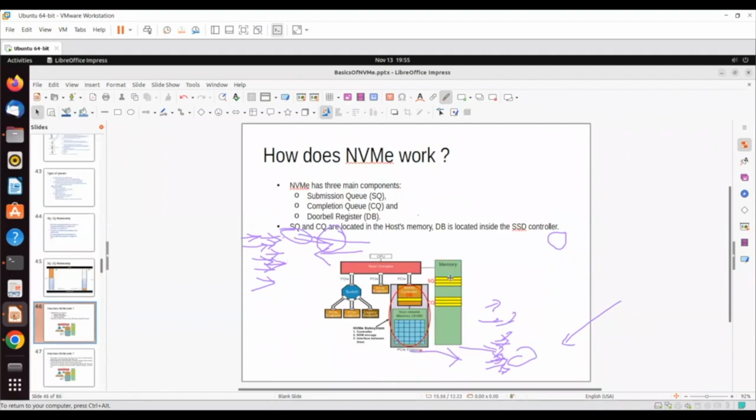So you take any subsystem, for example, your NVMe controller, in this case this one.